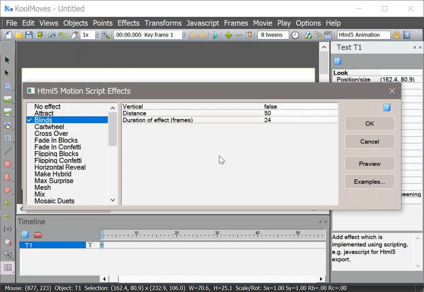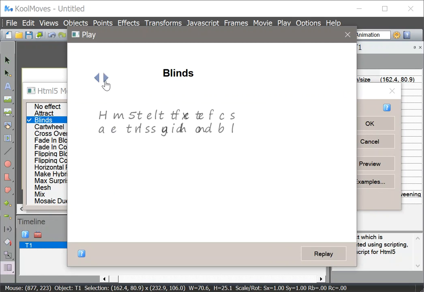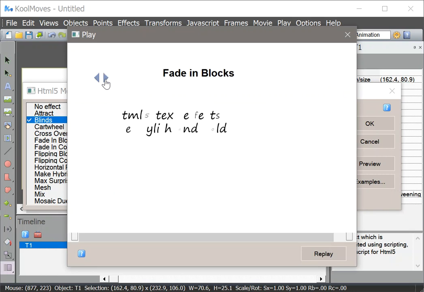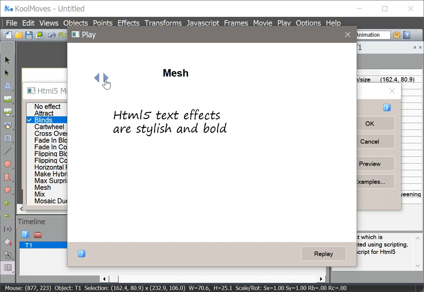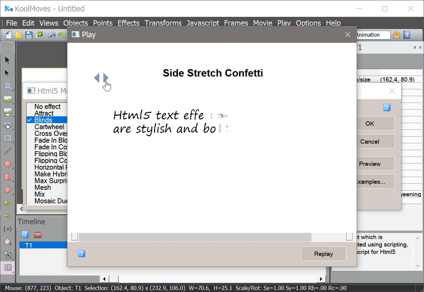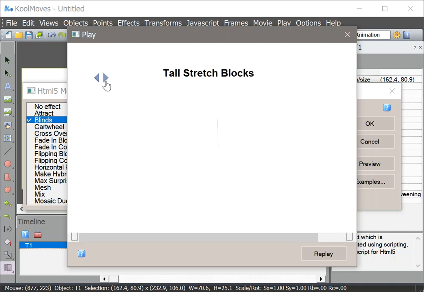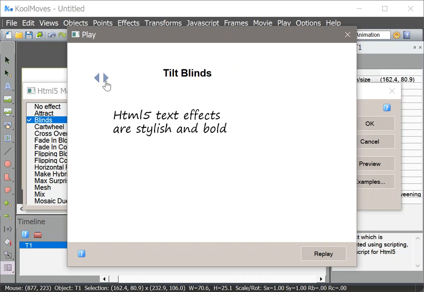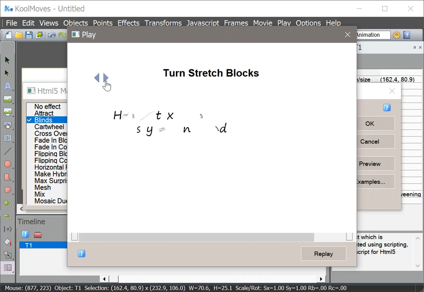And let's just look at another effect. Well, actually, let's just go through the examples. So I'm going to go through these as quickly as possible, just to show you there's a very broad range of text effects using this motion script approach. And a lot of these effects can also be applied to images. We're getting near the end.